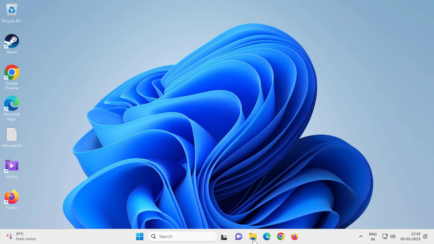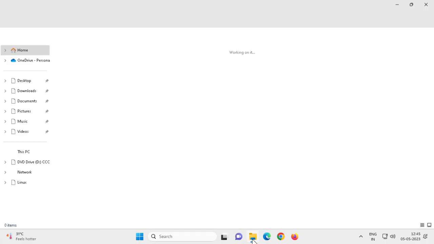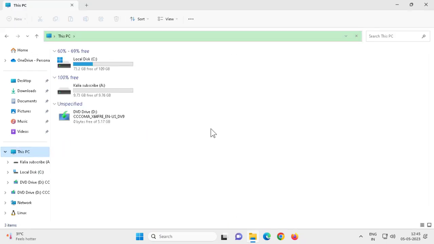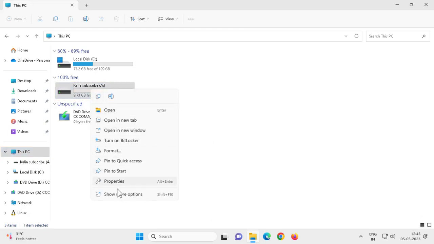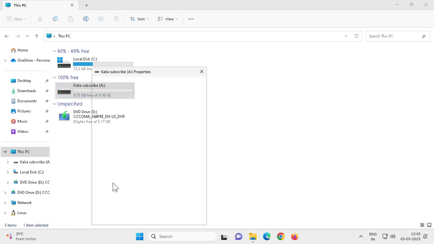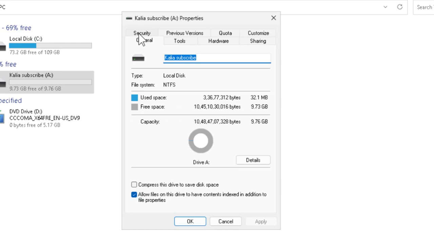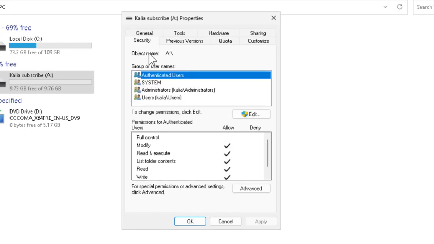Go to File Explorer and go to This PC. Now right click on the drive which has the shared files or folders you want to select, right click on it and click on Properties. You need to click on the Security tab over here. Just go to the Security tab, and after that you need to go to permissions.